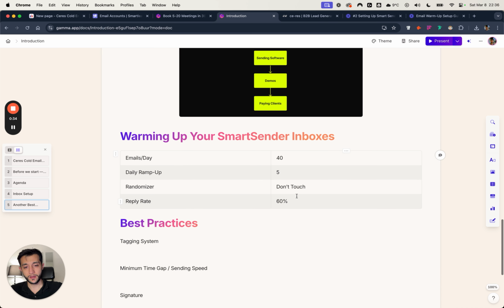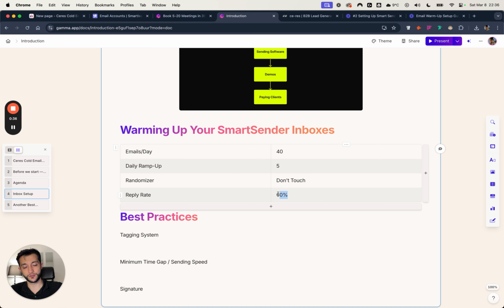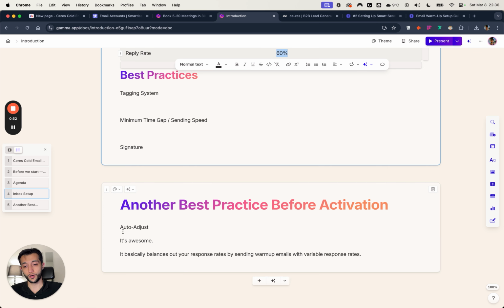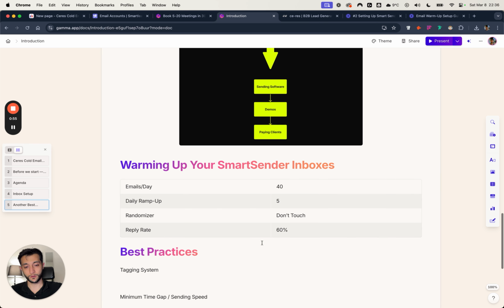So you remember that we set up your reply rate at 60%, right? That's for the warm-up period, for the first 14 days. After that 14-day period, you're gonna start sending out cold emails. And no one's gonna guarantee that you still get 60% response rates from your cold emails as well, right? Which is why you set up auto adjust.